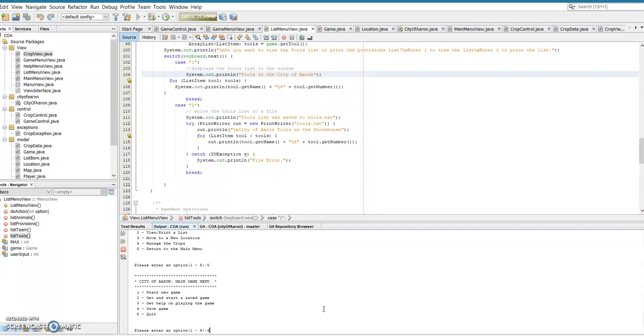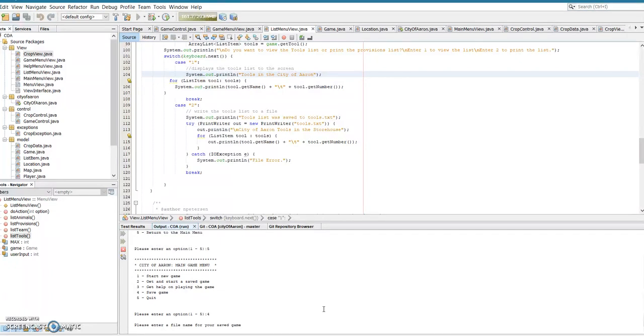And here we can go through and we can save the game. And it'll ask me the file name to put it in. Let's do file.txt. And it goes through, and then it saves it in that file. And then we can just quit the game. So we didn't get a chance to add the movement in the game, but we have the crop management where you can buy and sell crops and so forth.